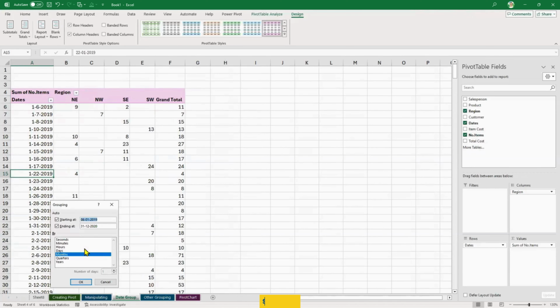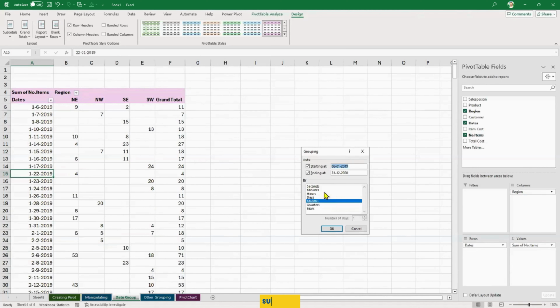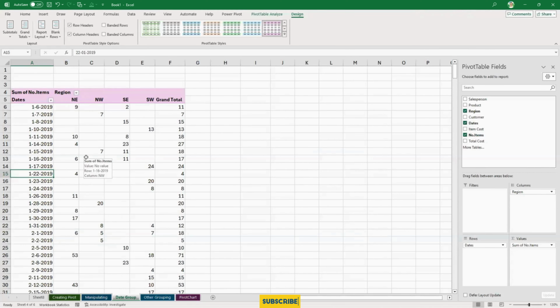Group. And you can do the same thing, if you have time in there, with days, hours, seconds, minutes. You've got way too many choices out there. And you can certainly do that.